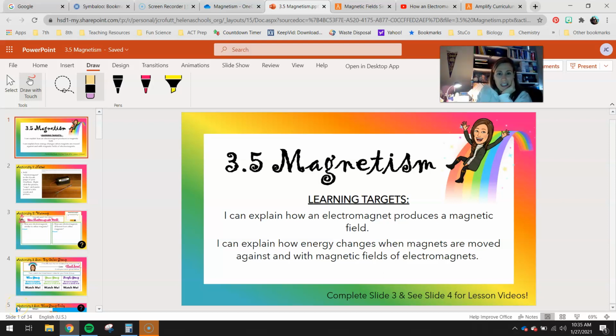8th graders, today's lesson is 3.5 magnetism. So we're shifting our focus a little bit to tie in those theories we've been talking about of electricity and magnetism and why they're so closely related. We're going to be focusing a lot on electromagnets.